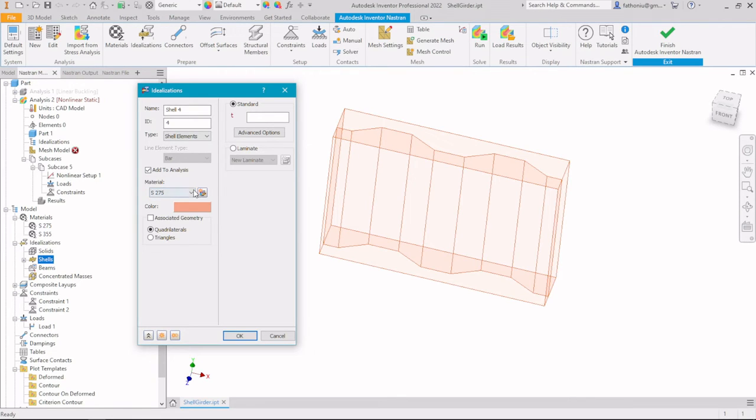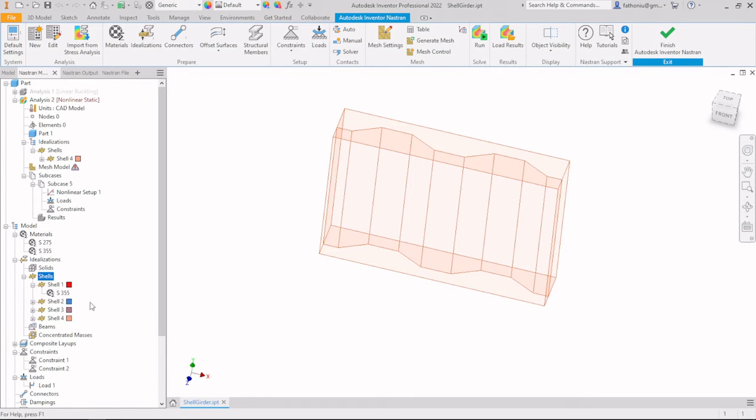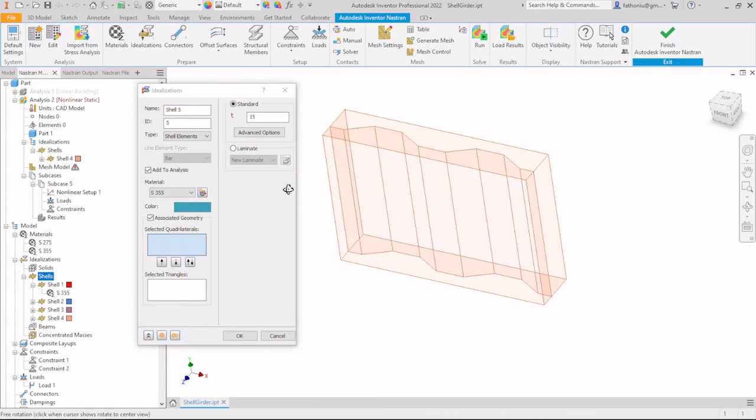So shell number 4. So we edit here. This one, okay, assign the thickness 30, S355. Anyway, so we have to set this one. Okay, and then after that create another one, 15, S355, associate as the surface.